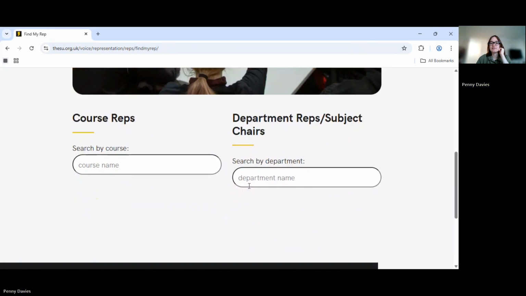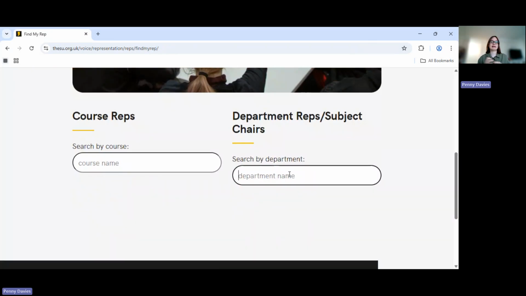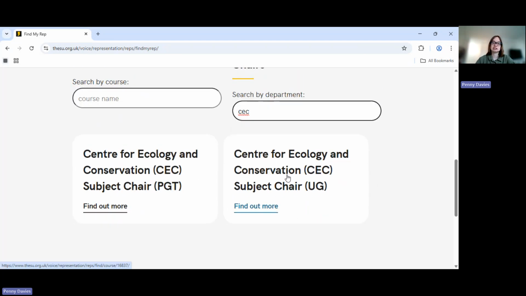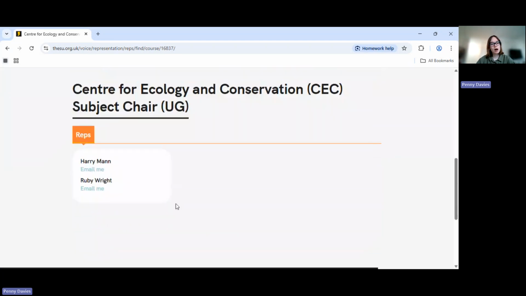Equally, if I want to find my department rep or subject chair, so let's say I'm in CEC in Exeter, Centre for Ecology and Conservation, and I want to find my subject chair. My subject chairs are Ruby and Harry, and I can click those links to email them individually about anything I may have to tell them about the subject area. This might be particularly useful for you guys as course reps if you want to get in touch with your subject chair to let them know that you've got some feedback.